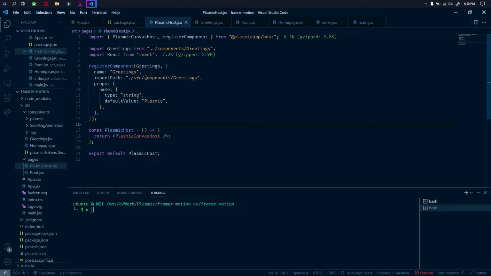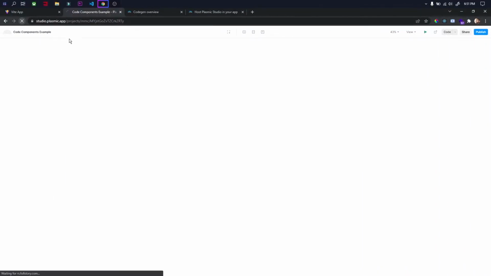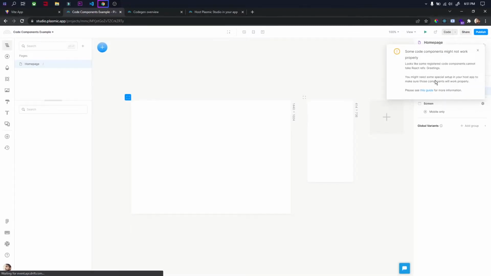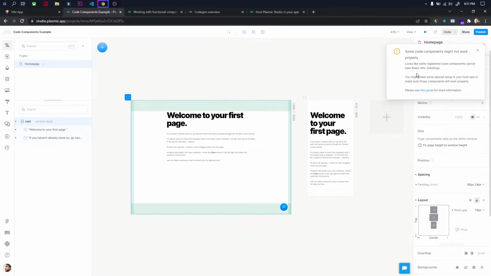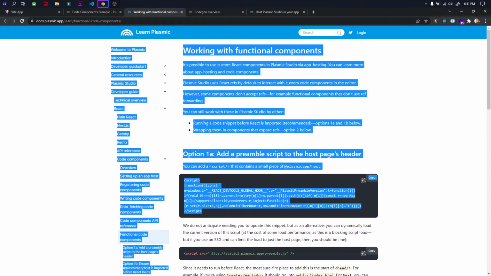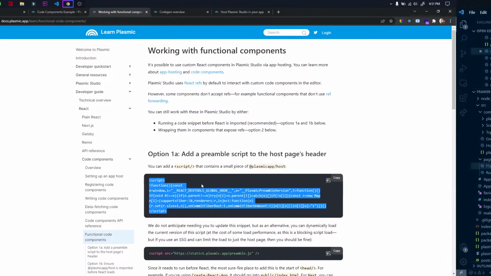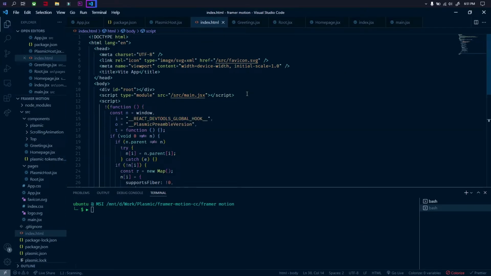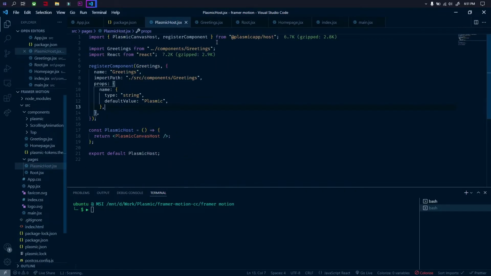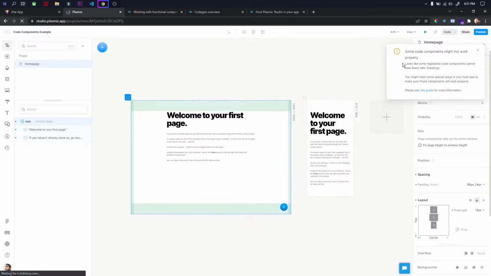Yeah, this should just work fine. Let's refresh our studio, and you'll see a warning over here when we do this. It says that your component might not work in certain circumstances because we haven't passed the ref or something like that. So you just need to click on this particular guide and copy this script and add it into your index.html. So we can go to index.html and add the script below the script tag. And if you now refresh the studio, then this warning should be gone.